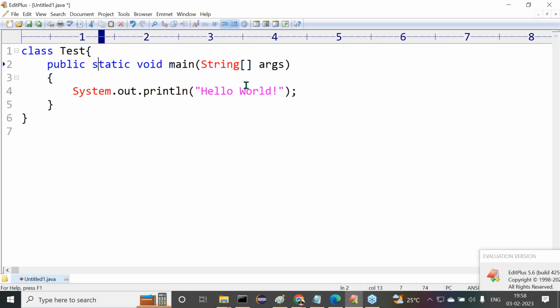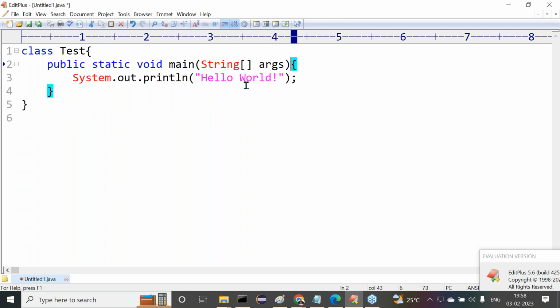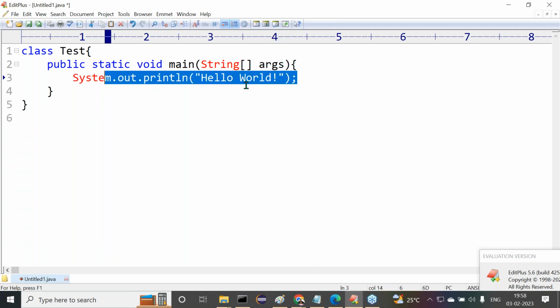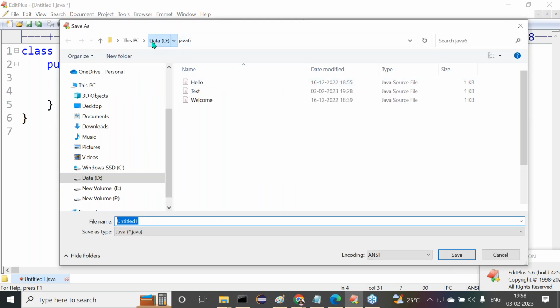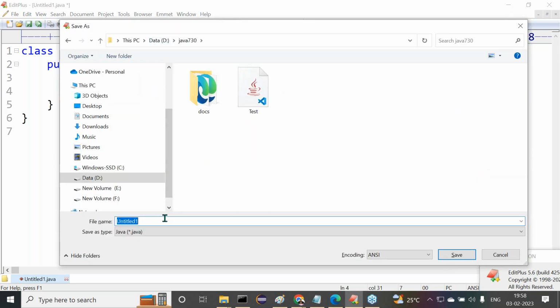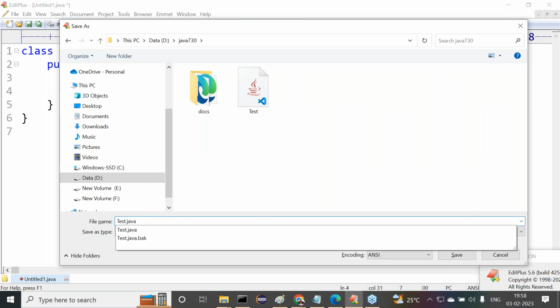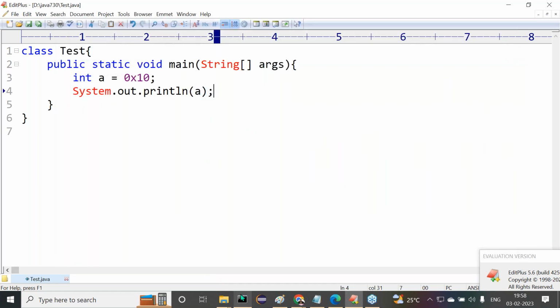class Test, public static void main(String[] args), System.out.println. First of all, I want to take int a, and I want to represent a hexadecimal value, so I provide 0x10, something like that. System.out.println(a). Now let me save this in the D drive, Java 730, as Test.java. Let me compile this.